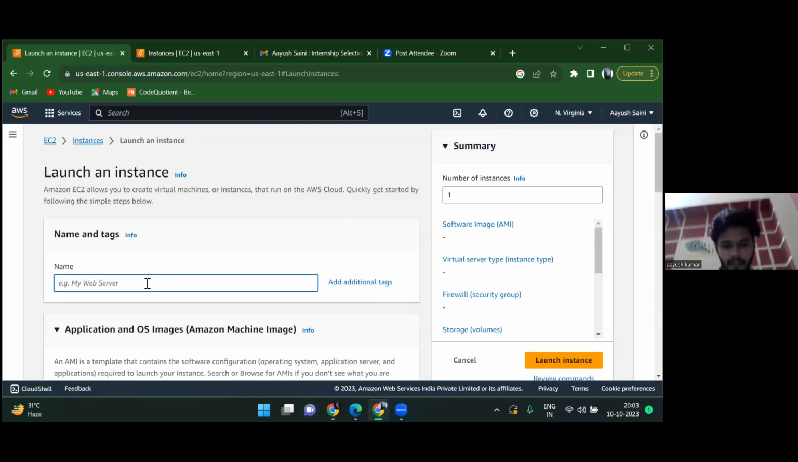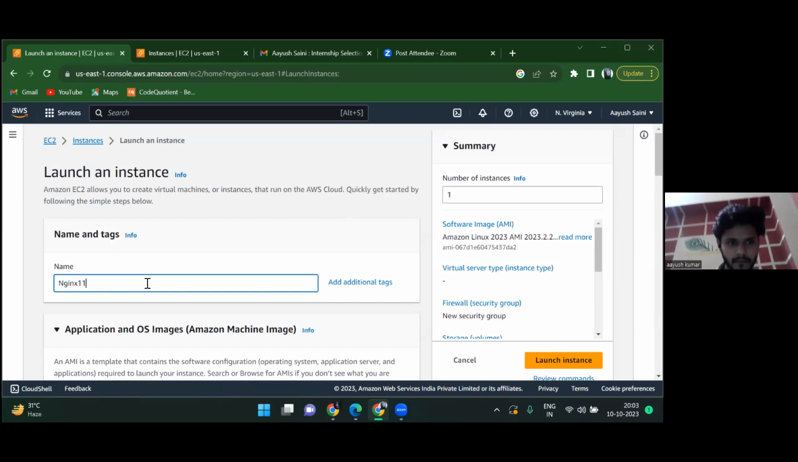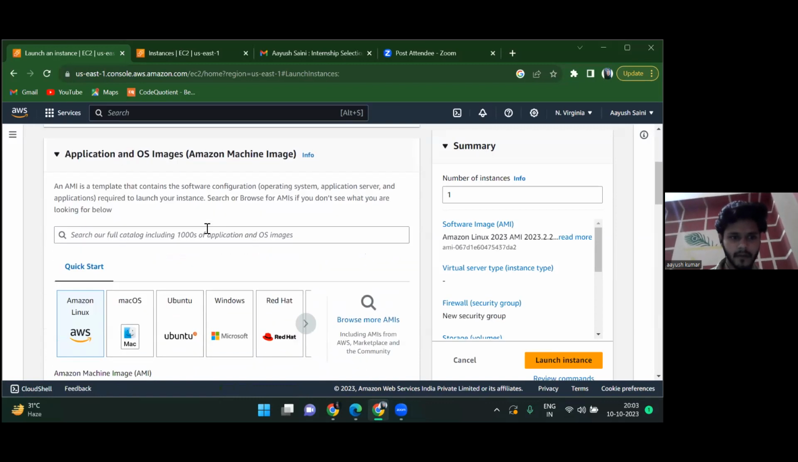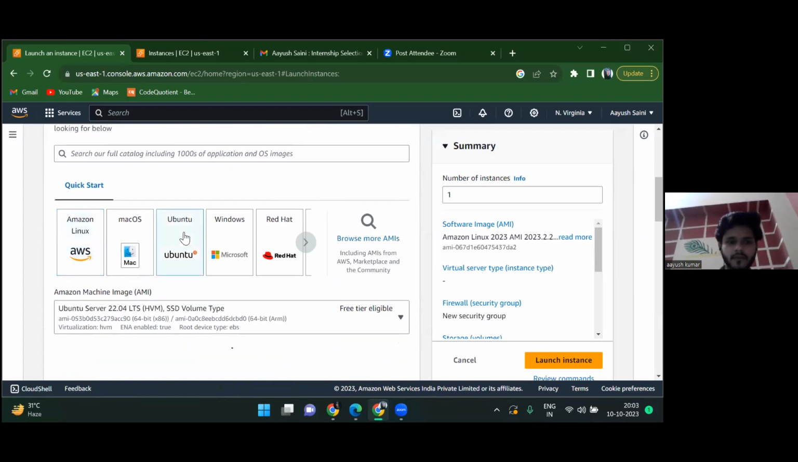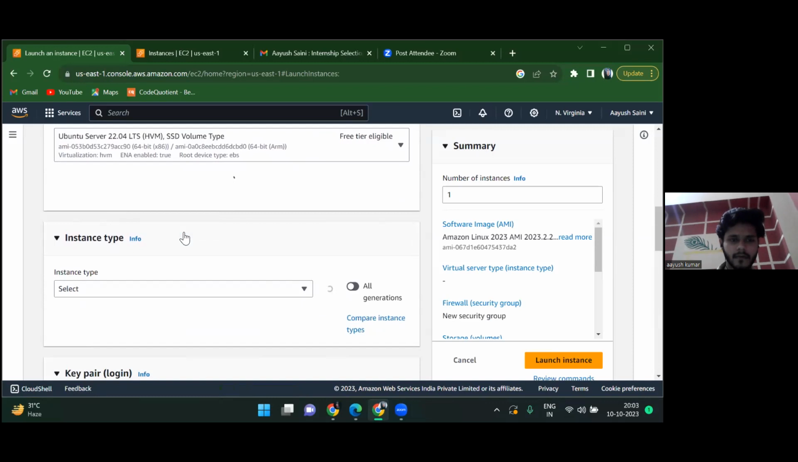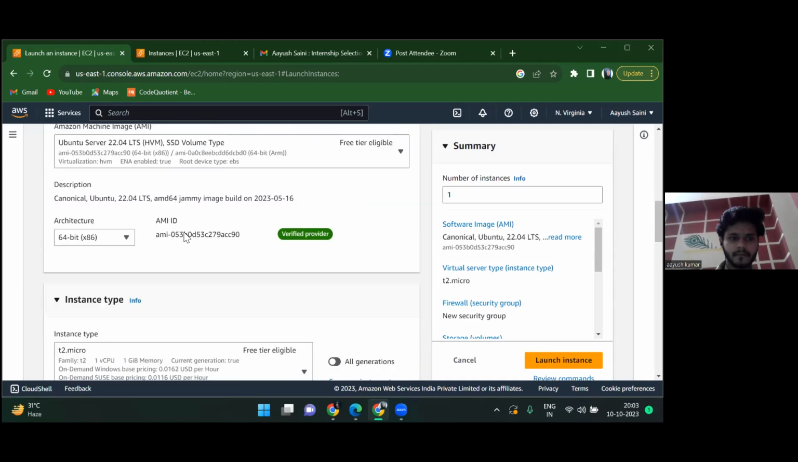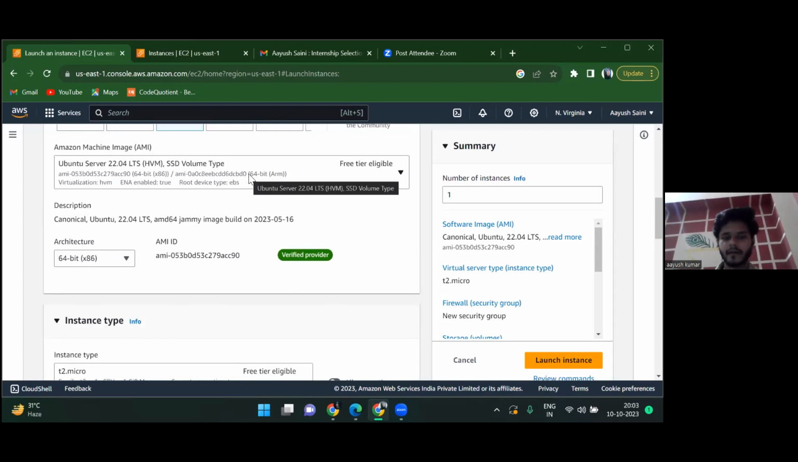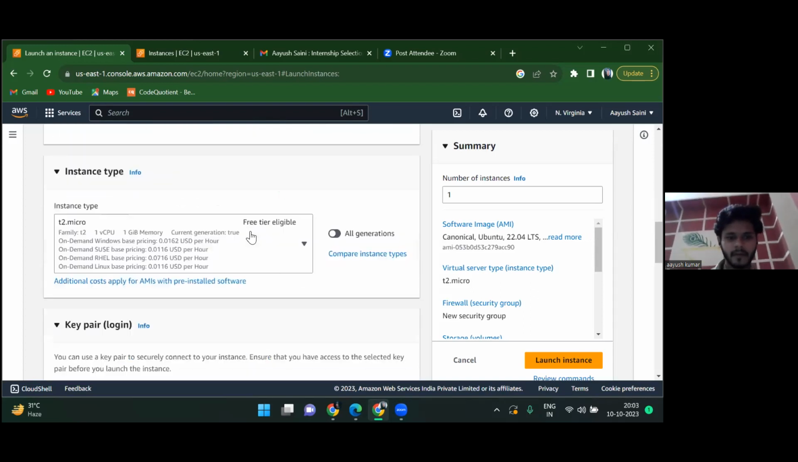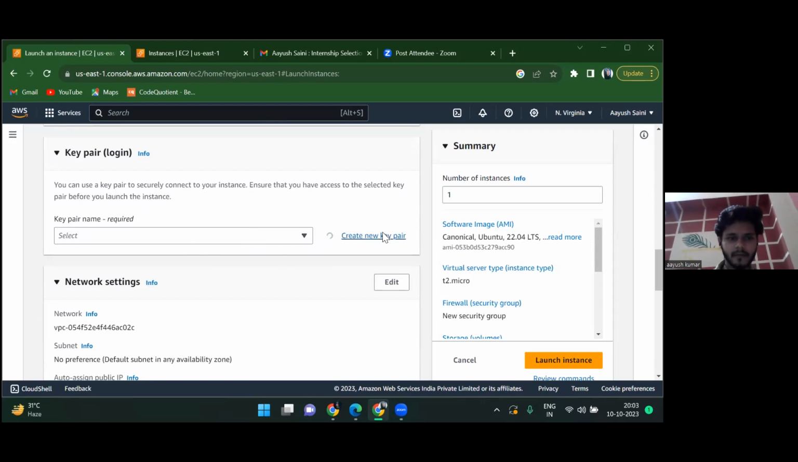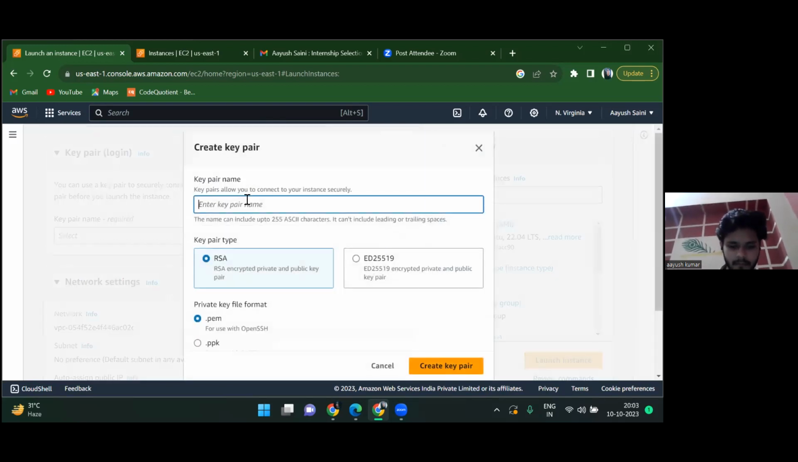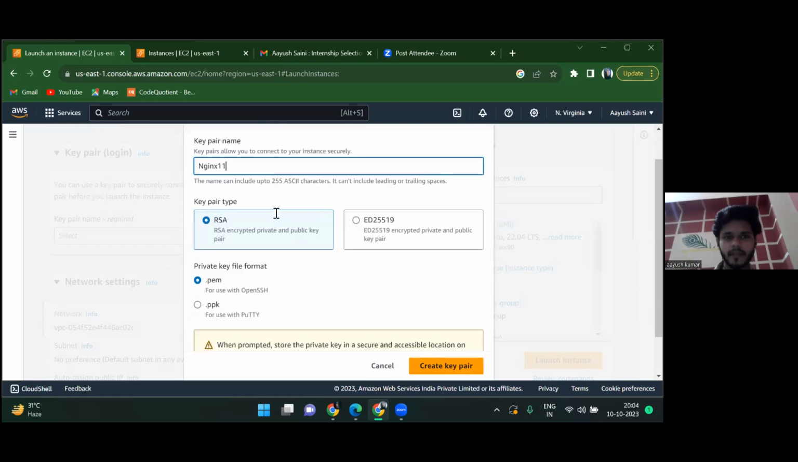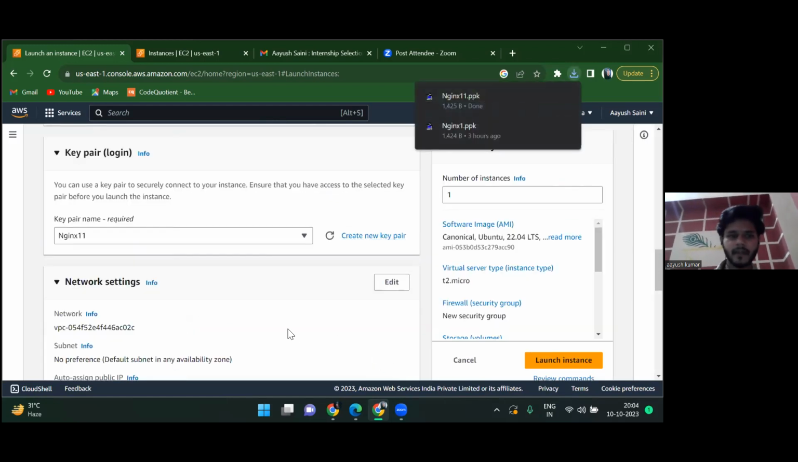Now I'm giving my instance a name. I have named it Nginx 11. Here I have to choose an operating system. I'm choosing Ubuntu. These are the basic configurations that are provided to me as I'm using a free tier account. Now I have to create a key pair. We can give any name to the key pair. It is not necessary to keep the same name as the instance name. Now I have to download the file, which will help me log in to that instance when it is created.